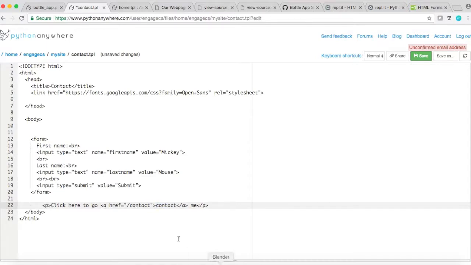go, and let's go home. So how do we go home? Well, just a slash and just say home. Let's just say home here. And that's it. We have that going back. So now we can go back and forth between the two pages.